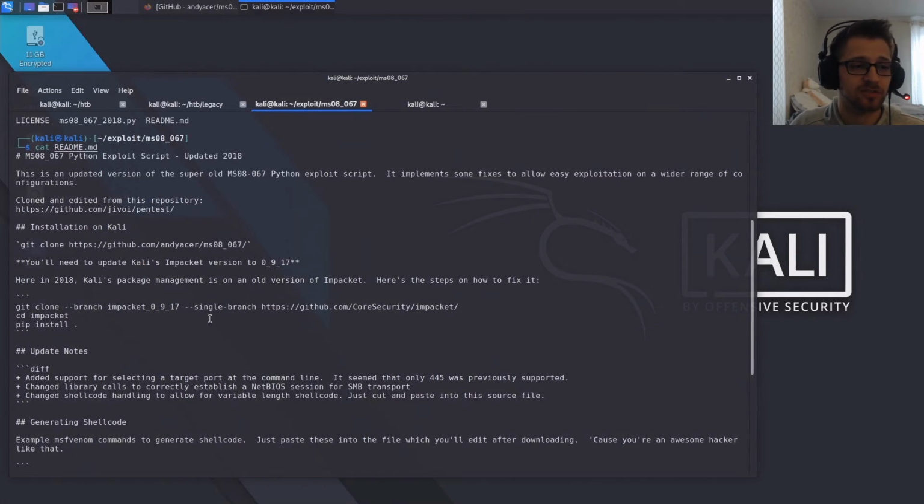Alright, you can see there's also a lot of information here. Installation on Kali. So you need Kali's in-packet version. Cool. So I guess we can go ahead and clone that since we'll need it anyway. But before we do that, let's keep reading a little bit.